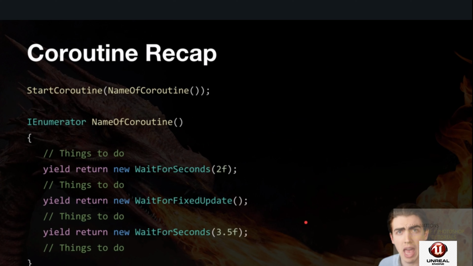So let's have a recap of what the functionality of coroutines actually is. So you need to call start coroutine on a method that has a return type of enumerator. And now you can see that this enumerator is really just a Pringle tube full of these kinds of instructions, telling it to wait for seconds, wait for fixed update, and wait for seconds. So what's going on Unity's end? Why has it got it set up like this?